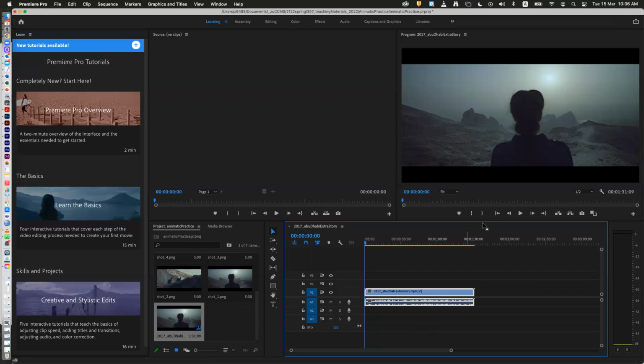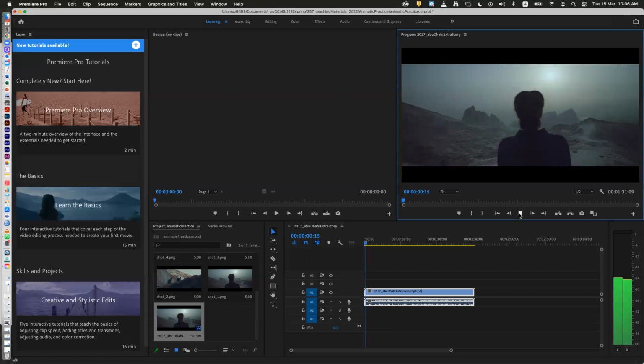Now, if we look here, this is the program monitor. And the program monitor shows me what I've edited, shows me what the consequence is of the things I've done. So let's just check it. I push play.